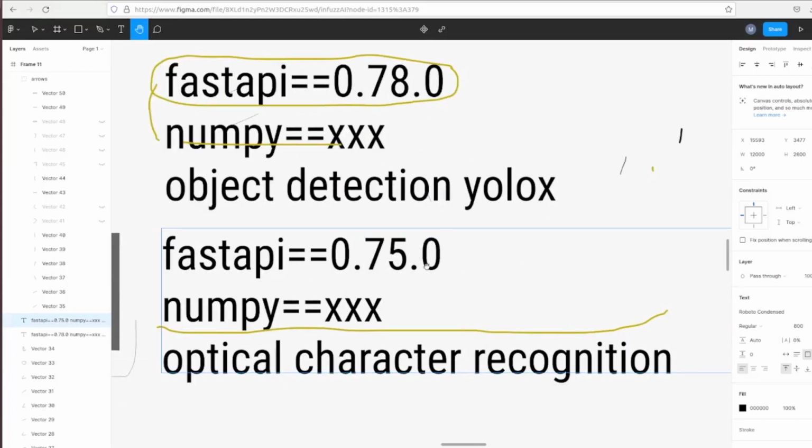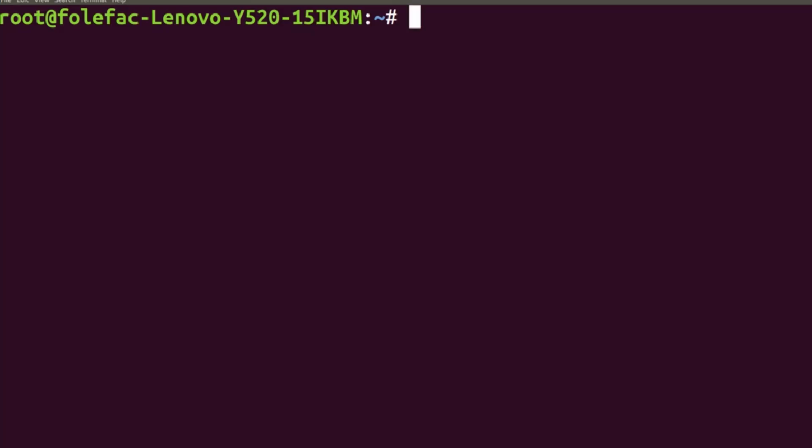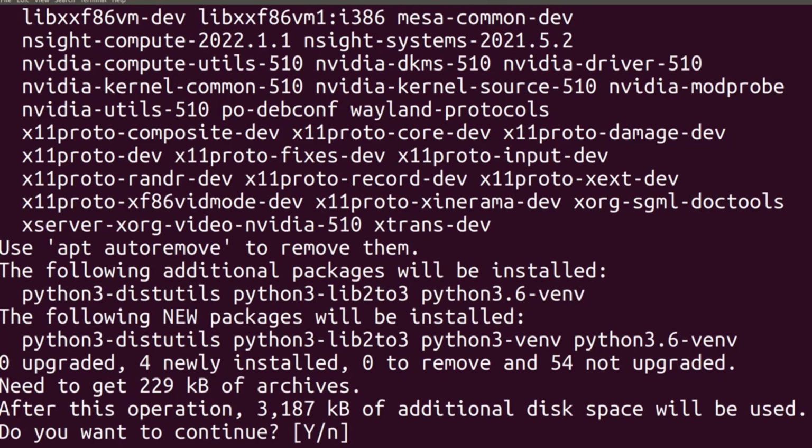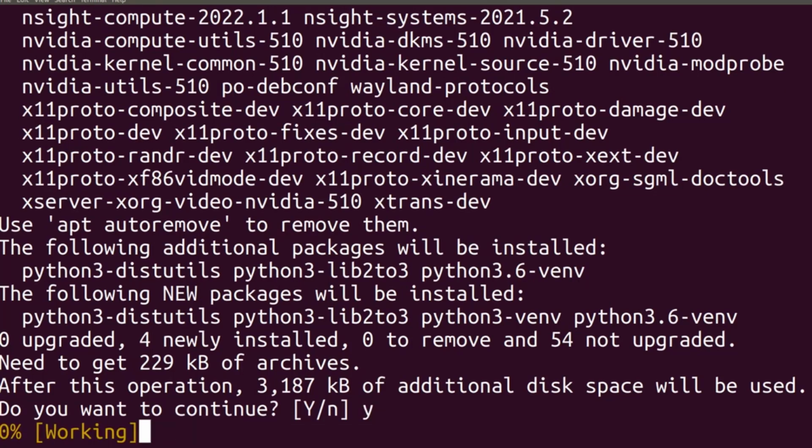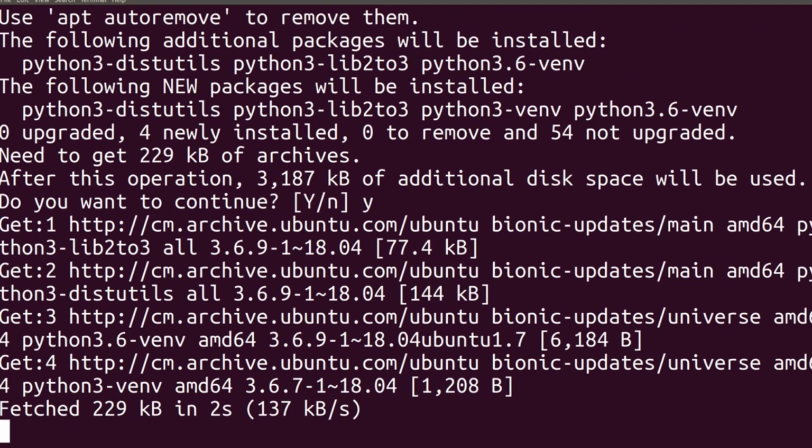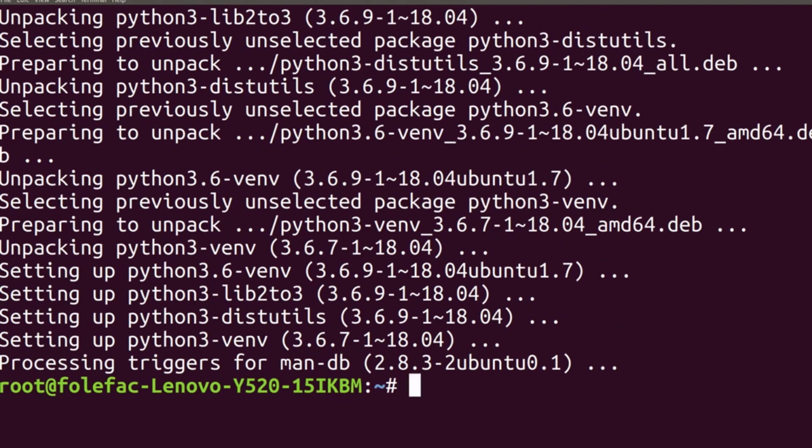And now this problem of conflict at the level of the dependencies is resolved. Now that we want to create Python virtual environments, we are going to make use of the Python venv module. So here we'll simply do apt install python3-venv, and that's it. That should be installed. Now we have the venv installed.